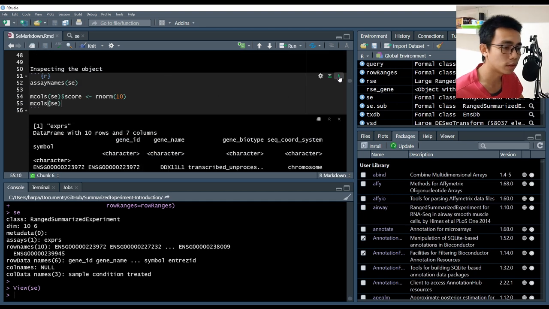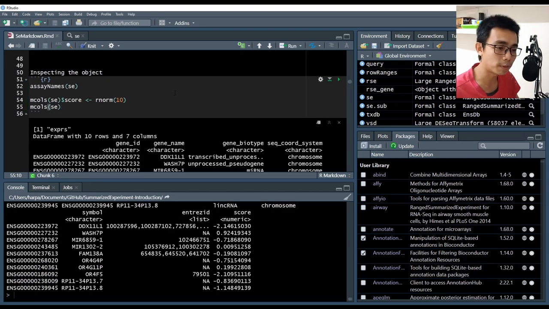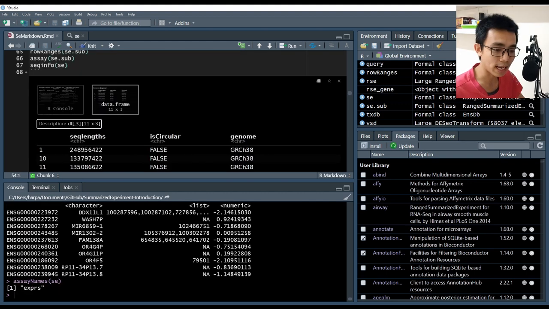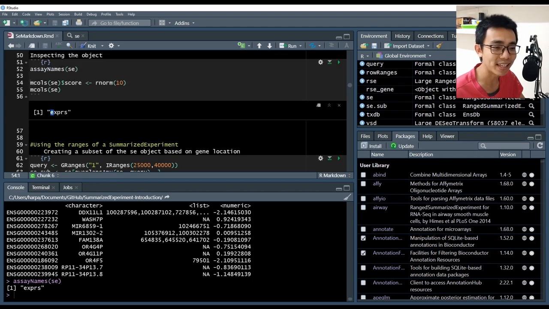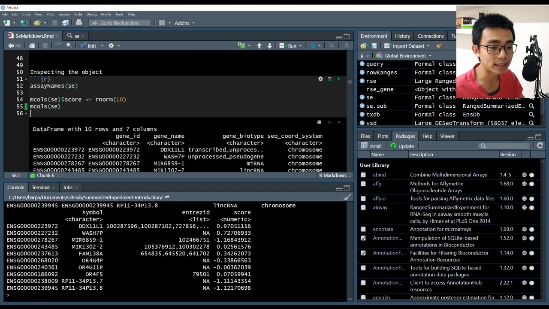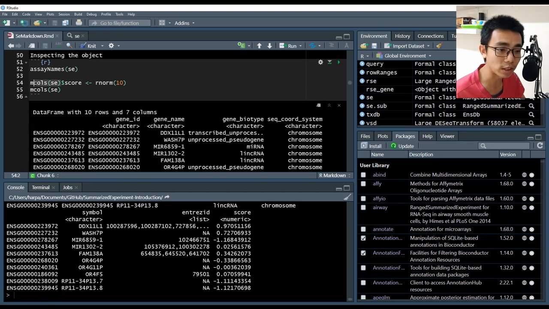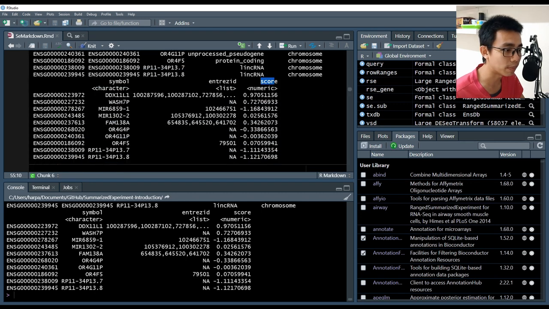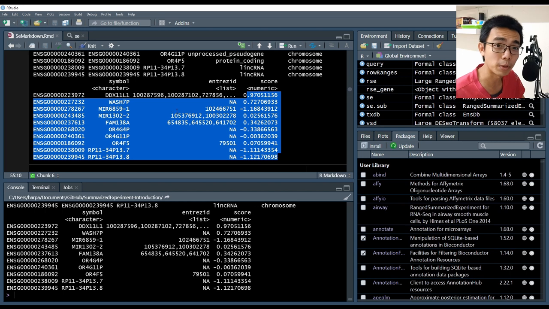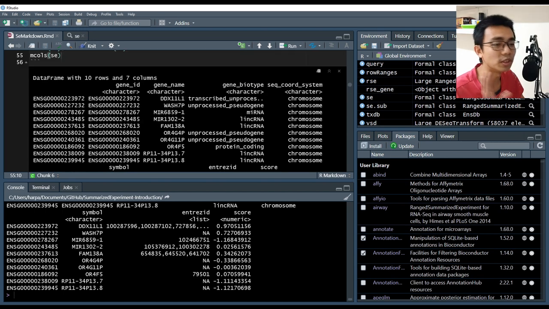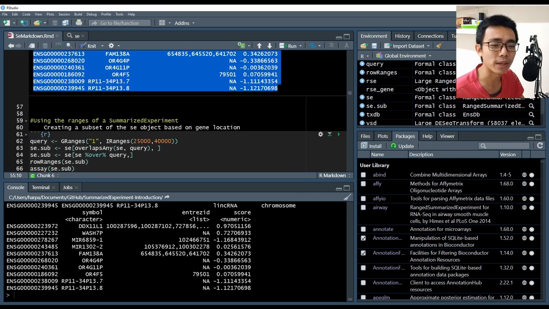Okay, so similar with all the S4 objects, you can just use certain functions such as assay name. When you run assay name, you actually get the name of the assay. So in this case, it's SPRS, not very interesting. But we can also inspect the information of our row ranges and assign a new parameter, so score over there. You can see in the end, you have a score system, and it's just some random number that we put in. It doesn't really make any difference. So this is just a demonstration of the code rather than a real analysis.